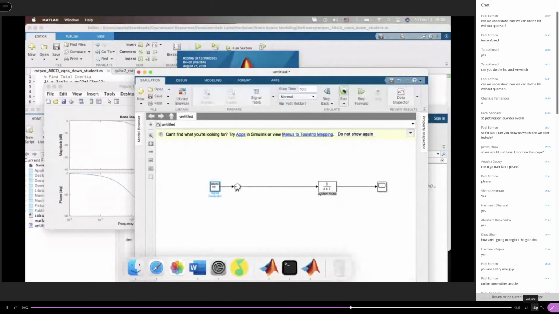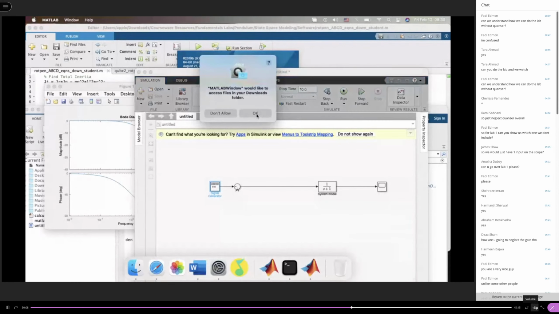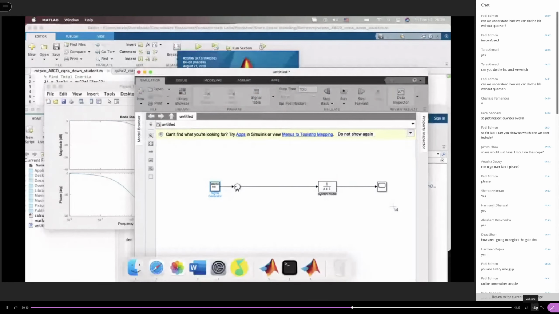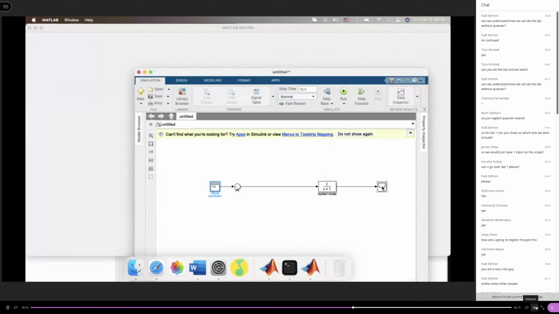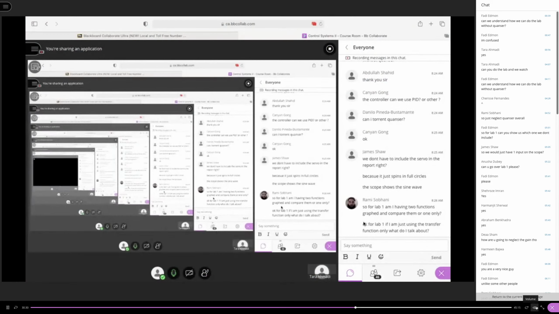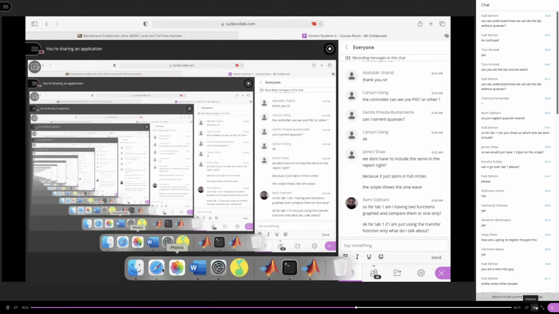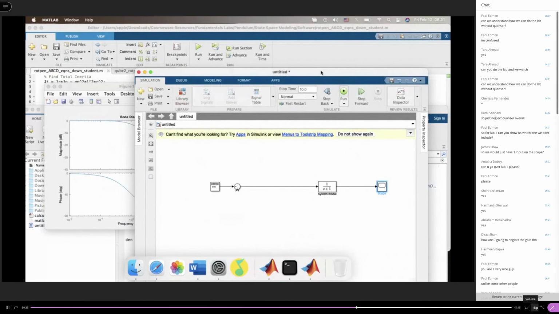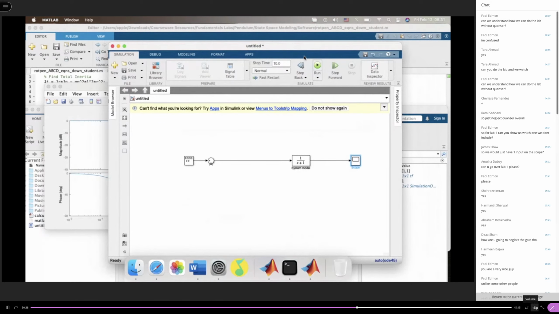And so I run this simulation here. It might take a while because my computer is very slow.